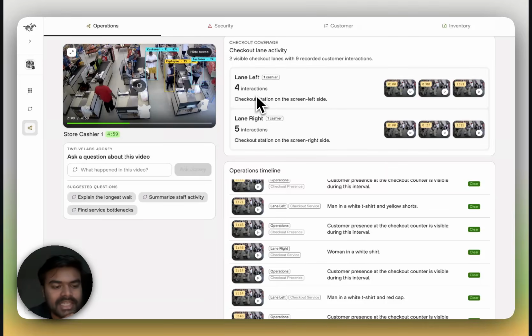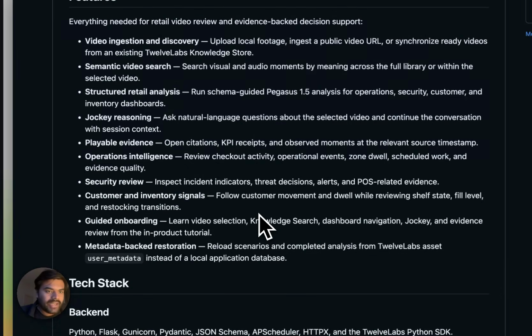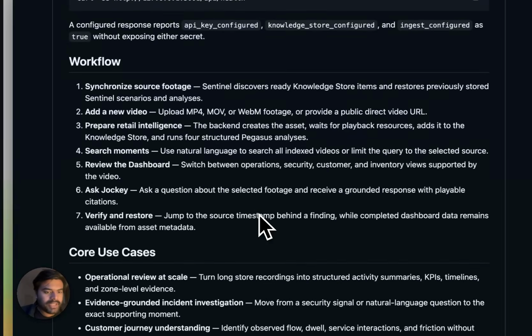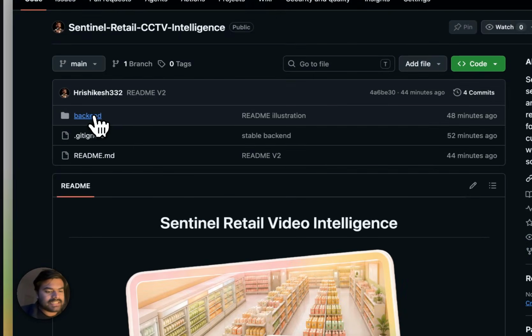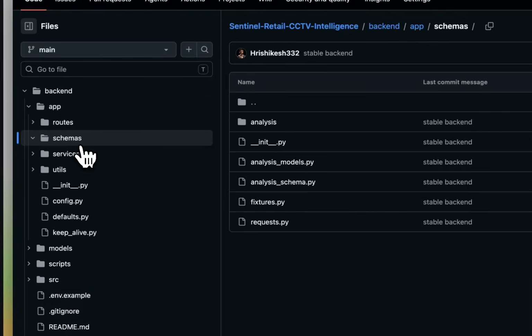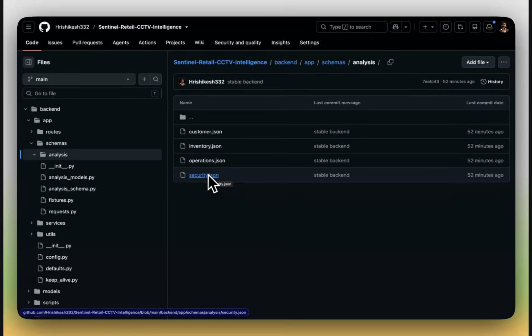Let's have a look at the schema, how it has been designed and how it has been sent for the response. Here you can find all of the features, how you can set it up, how you can make use of it. So let's just have a look at the schema. Let's go to the app, then schema. Here we can see all of the JSON of the schemas which has been provided for the analysis.